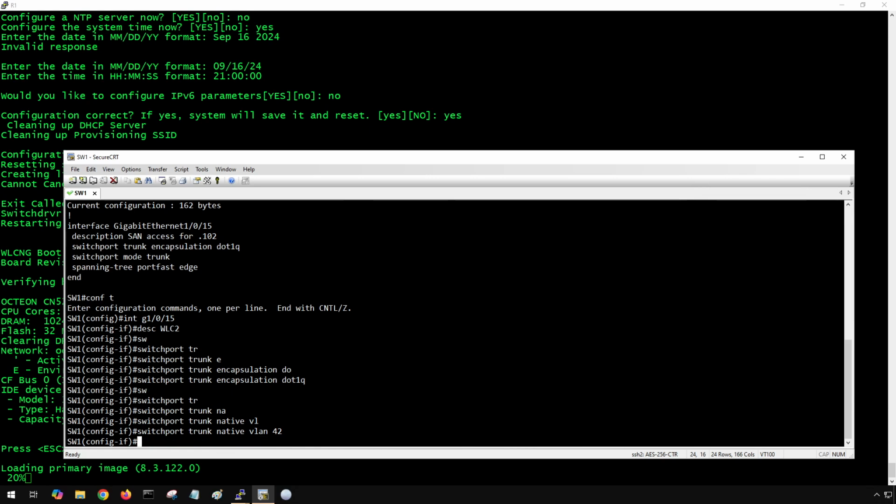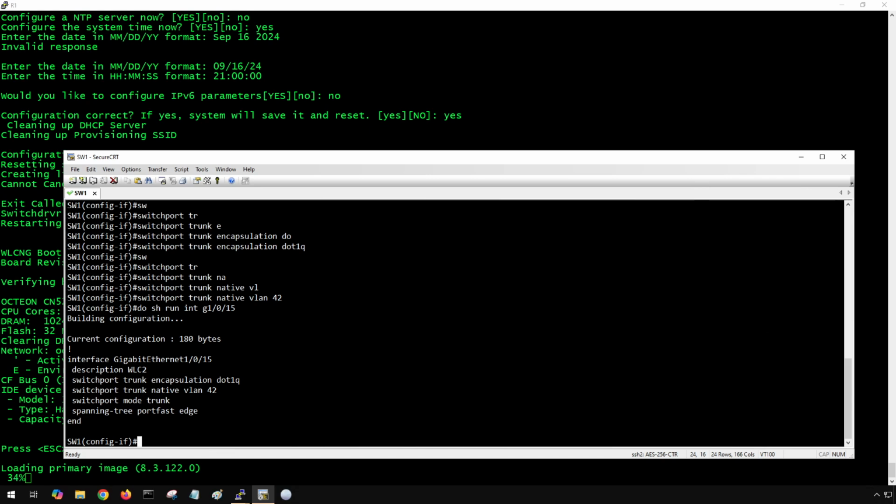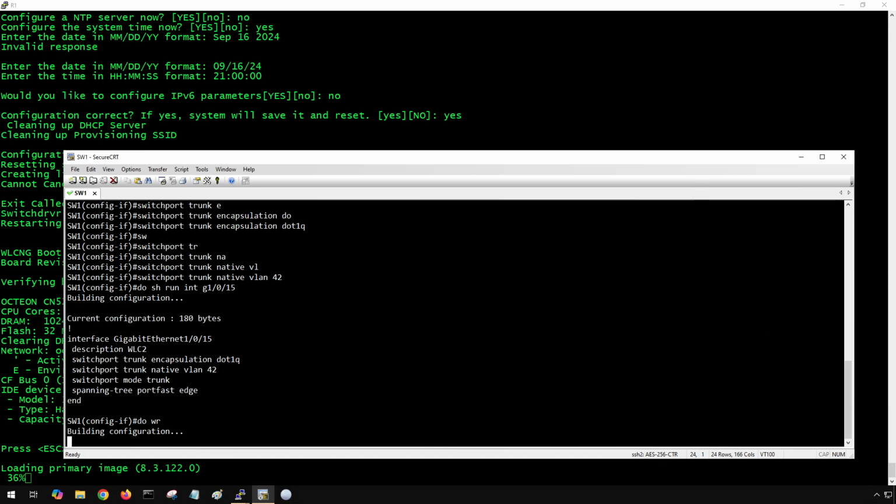We're going to do switchport mode trunk, spanning-tree portfast edge. So yeah, all that should be fine. Do show run interface gig 10/15. All that looks good. I'm going to go ahead and save that config. Now we're just waiting for the wireless controller to do its thing.